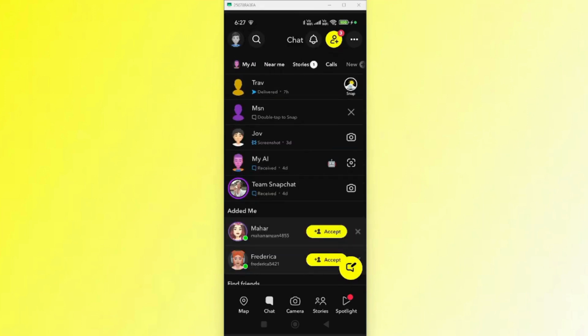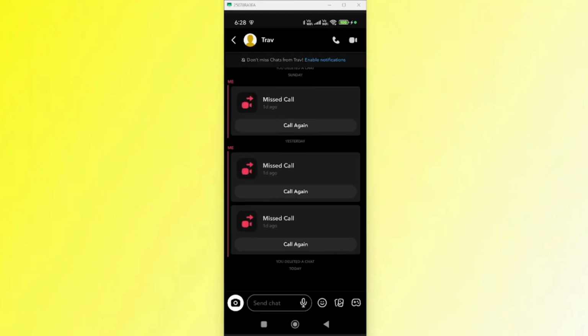Now locate the conversation with the person or group you want to video call. This is similar to finding a book on a shelf, just look for the name that stands out to you. Once you've found it, tap on the chat to open it.